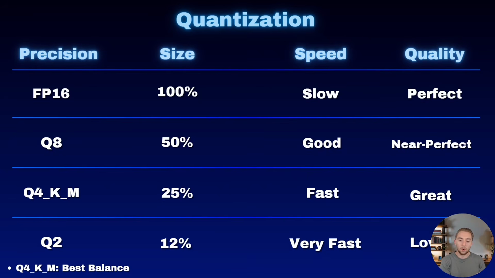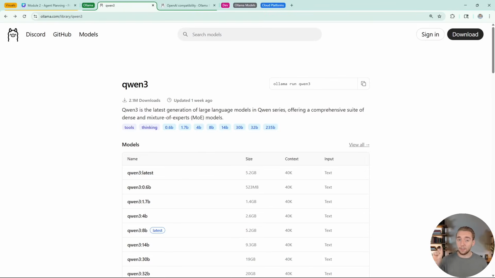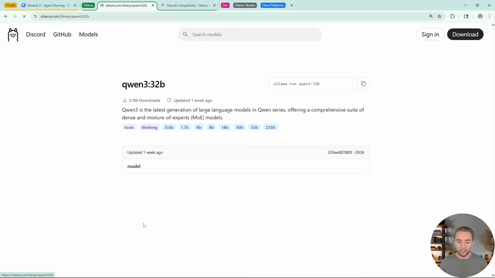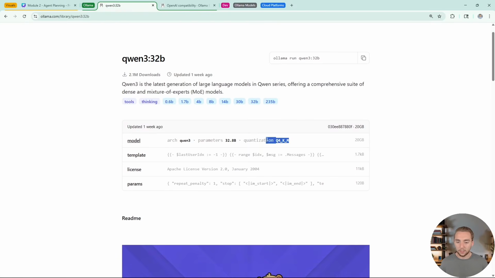And a Q4 of a 32 billion parameter model is still going to be a lot more powerful than the full 7 billion parameter or 14 billion parameter because you don't actually lose that much performance. So that is quantization. So just to make this very practical for you, I'm back here in the model list for Qwen3. We have all these models that don't specify a quantization, but we can see that it defaults to Q4 because if I click on any one of them, the quantization right here is a Q4 KM.